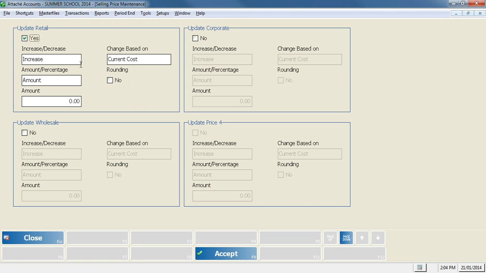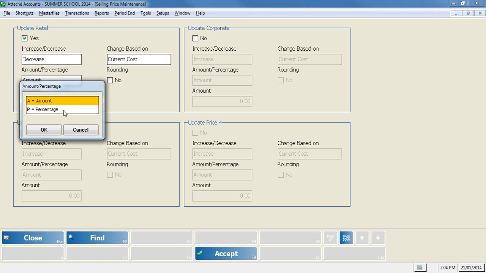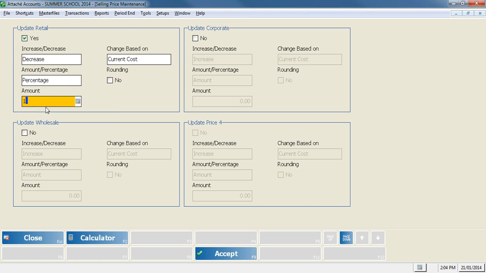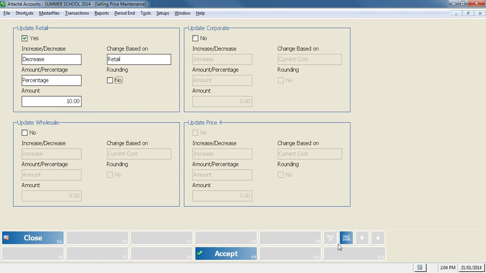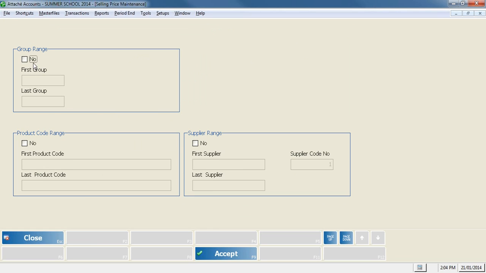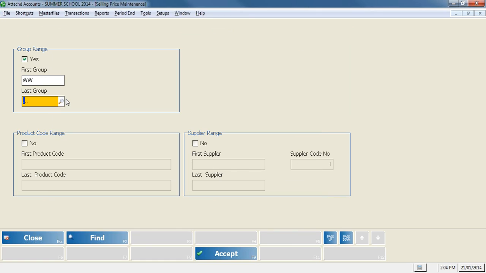So what I can say is I want to decrease just my retail prices by a set percent, which is 10. And you can also choose what it will be based on. So you can reduce the current cost or the latest cost or the actual selling price. You can also just apply it to a range of products. So I'm going to reduce the price of all my whiteware products.